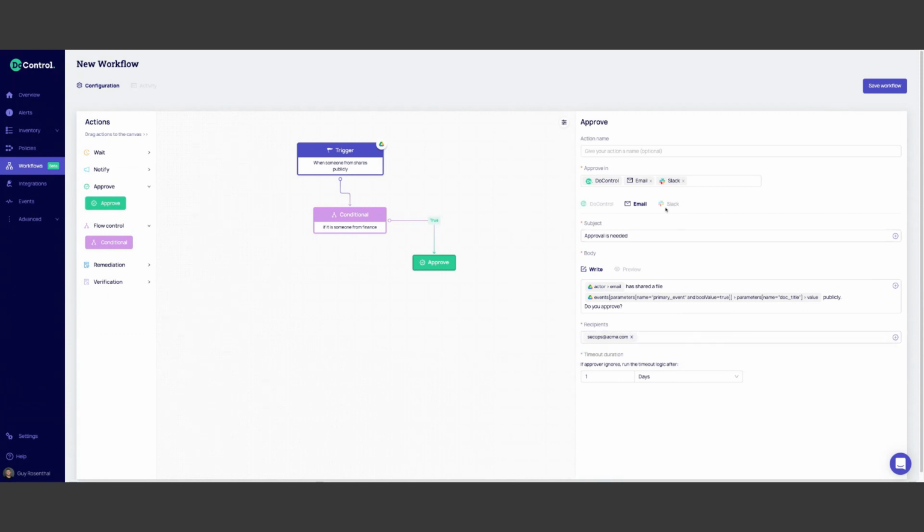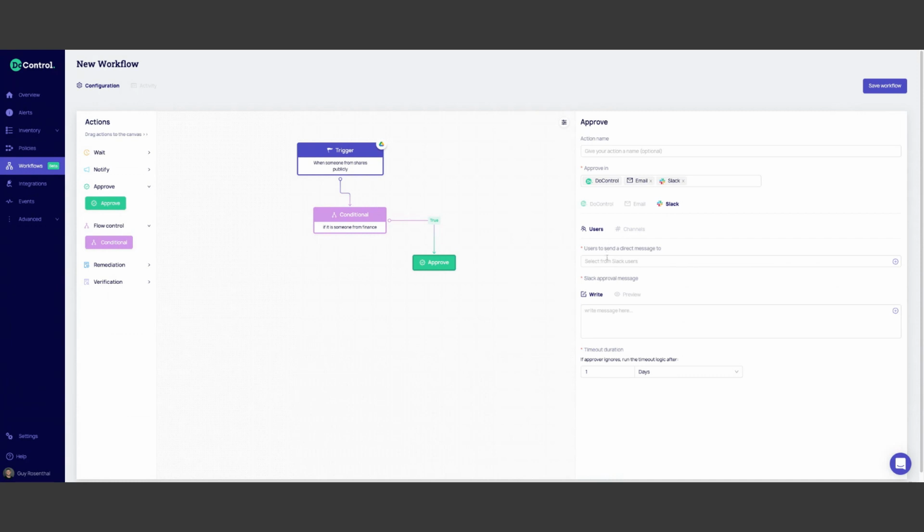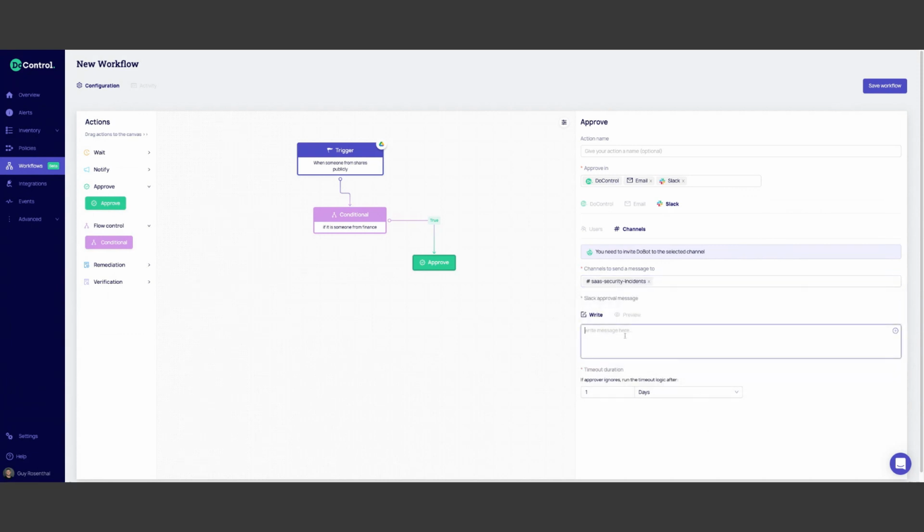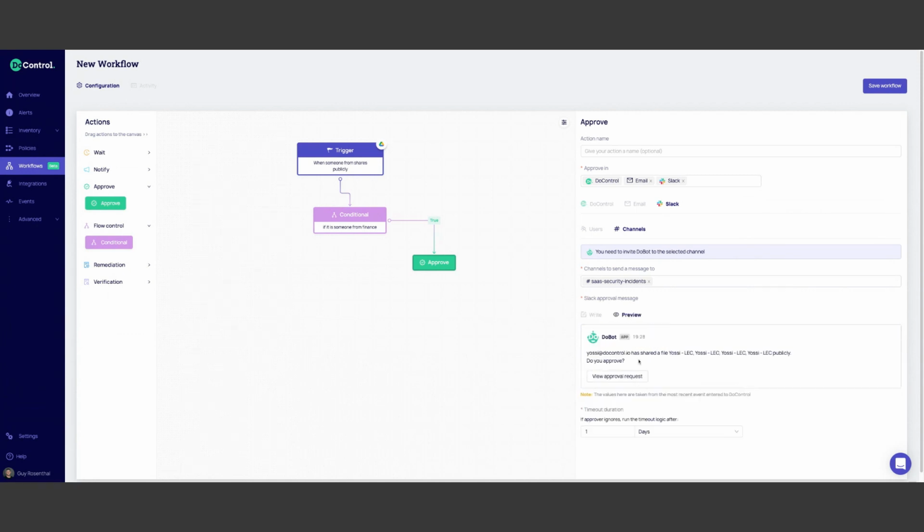I can also notify or approve in Slack, in which here I can ask the sharer itself, the actor itself, to approve. So I can do something like that. Or I can ask the manager to approve it, and also paste here the message, and this is how it will look in Slack. I can also send it in a Slack channel to the security operations team, so in the designated channel. And this is how the message would look there.